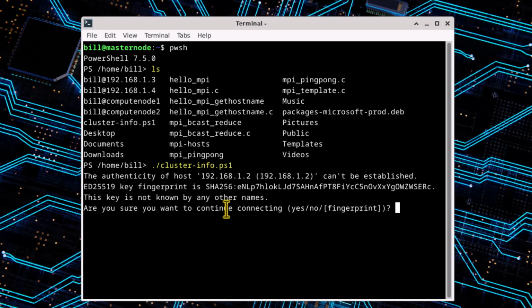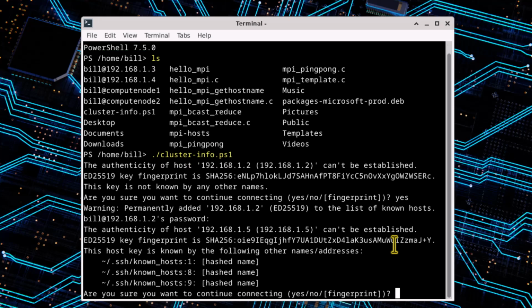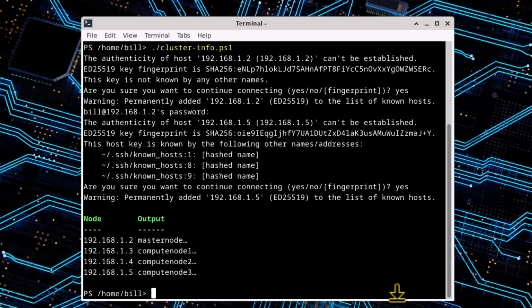So then we'll run this thing. Now, here's what's really interesting. You're going to run into this, and it's saying, okay, I went out to 1.2, and I want to do this key fingerprint, and it's SHA-256, and it's not known by any other names. Do you want to do this? I'm going to go ahead and just say, yes, I do want to do that. Okay, and then I'll give it my password, and I've made them uniform across everything here. Okay, there is another one. So it says, oh, 1.5 isn't known about either. Do you want to do that one? Sure, I'll go ahead and do that. And you just got to look at the information. And then here is the output.